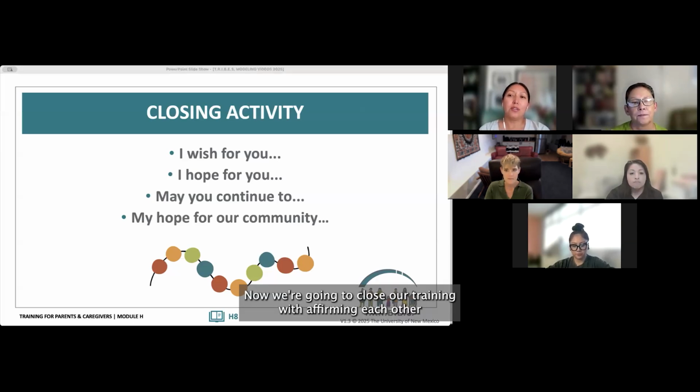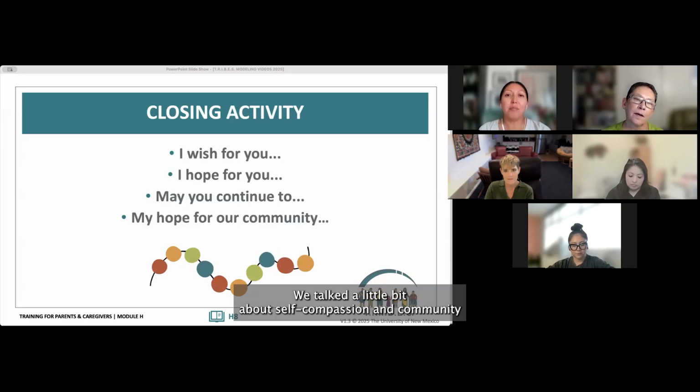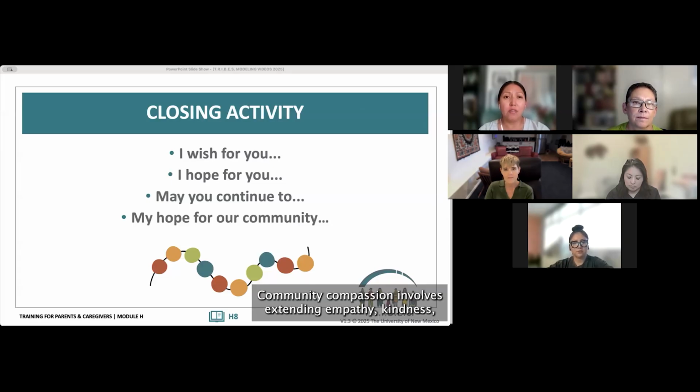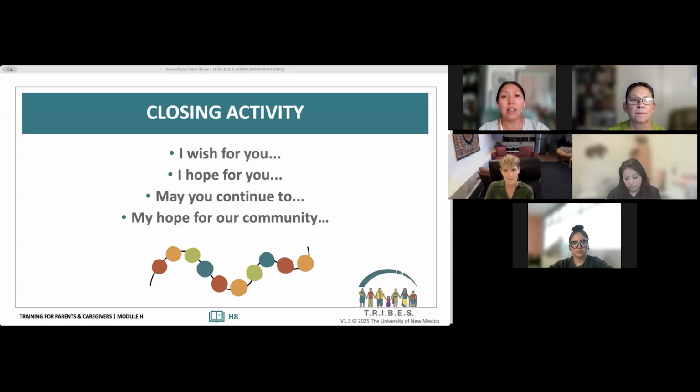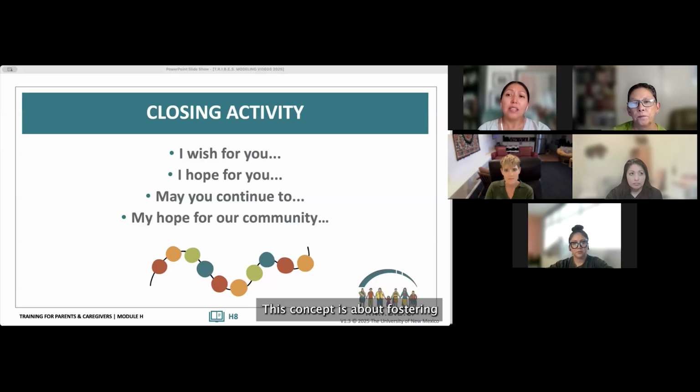Now we're going to close our training with affirming each other and the community we've built here. We talked a little bit about self-compassion and community compassion, as these are related concepts. Community compassion involves extending empathy, kindness, and understanding to the people within our community. It means being aware of historical and present day challenges, struggles, and the need of those around us. This concept is about fostering a sense of togetherness and mutual care.